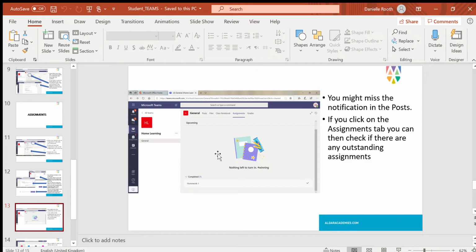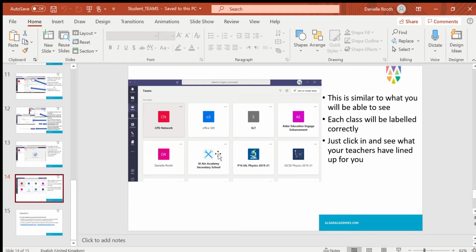So make sure you keep up with the normal workload and don't let too many assignments stack up for you to have to complete all in one go. Just keep on with the assignments as and when they are set.